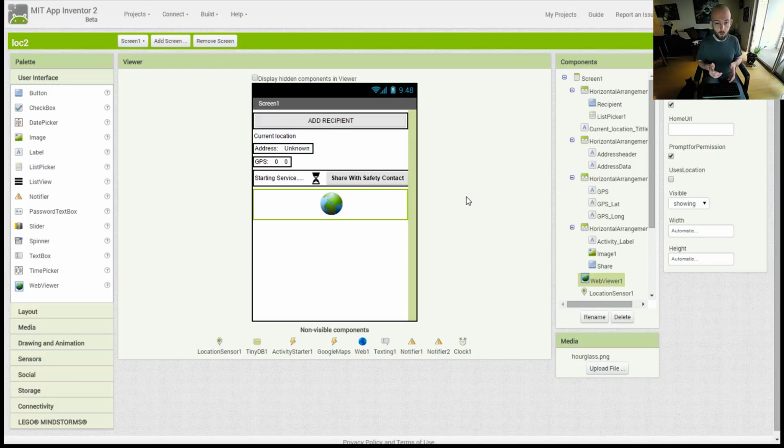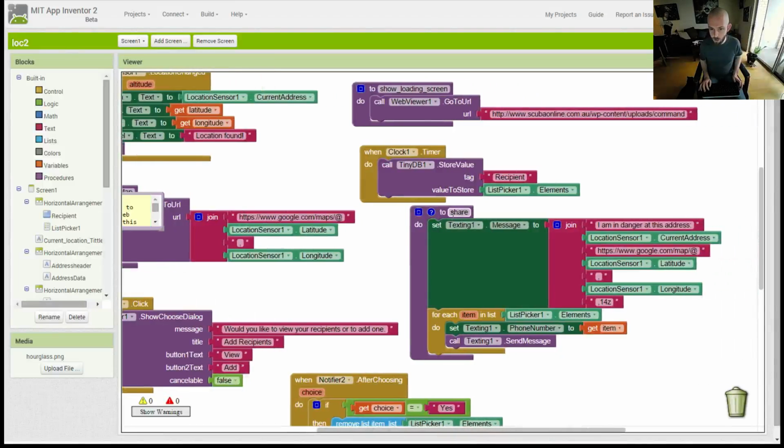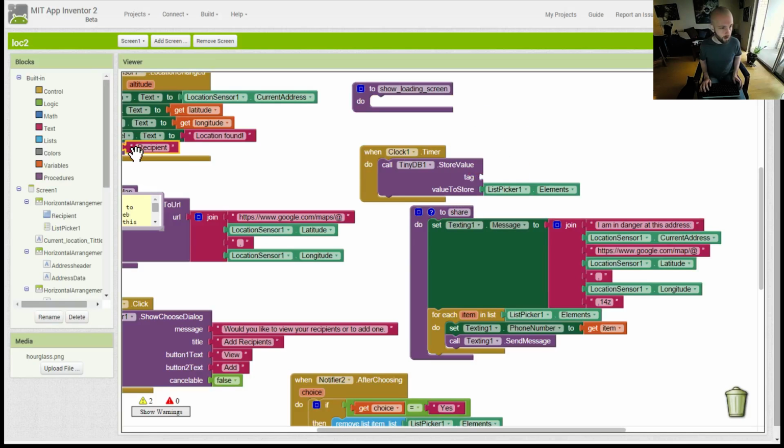But really, we only want the hourglass to show up when the phone is looking for the GPS location, and then once it's found the GPS location, the hourglass should go away. And this is pretty simple to do. Let's jump over to the blocks section of MIT App Inventor. And in the same place where you had your web viewer, in the show loading screen block of code, you're just going to delete the web viewer line.